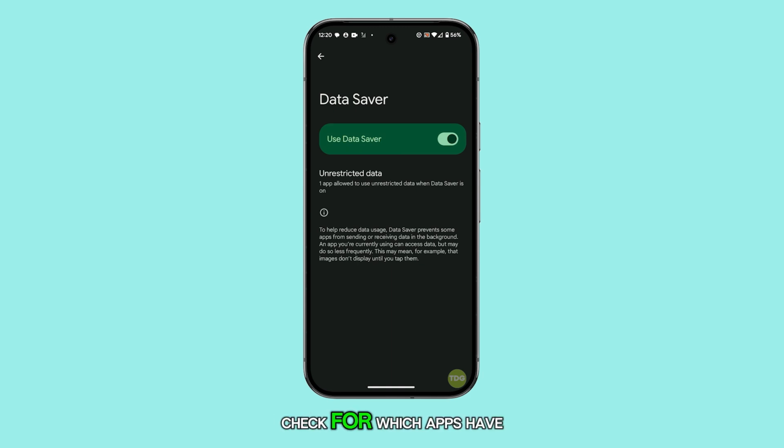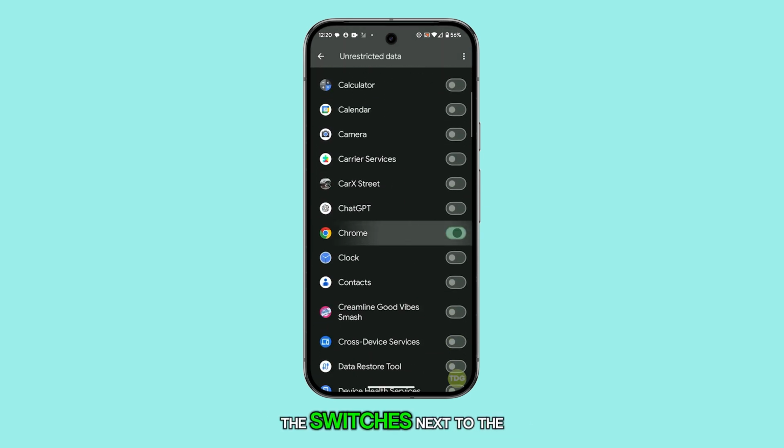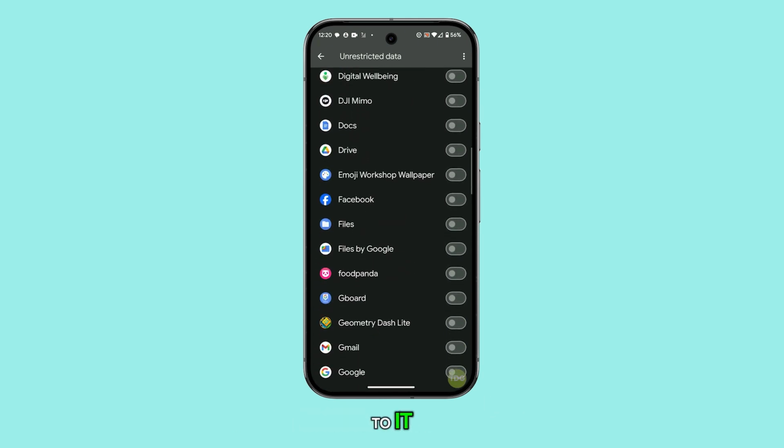If you want to check for which apps have unrestricted data usage, tap Unrestricted Data and scroll through the list of apps. You can enable or disable the switches next to the apps you want to have unrestricted data. And that's all there is to it.